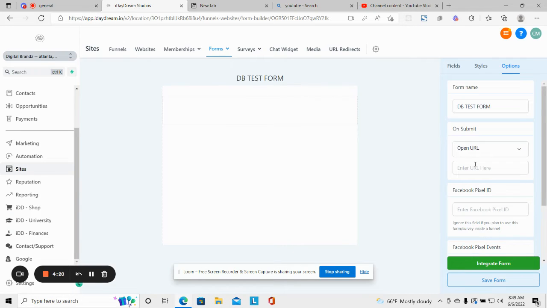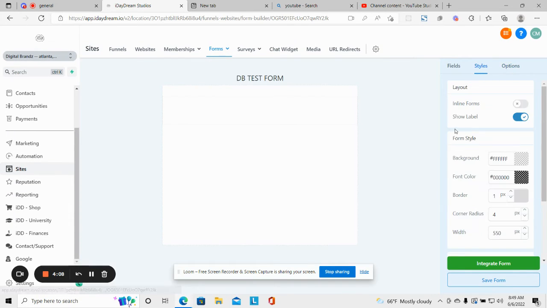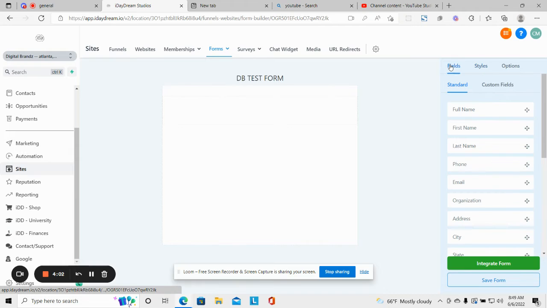And the on submit, you don't really have to worry about, but basically, if we want to send you to a thank you page after somebody submits the form, we can put the URL here. Okay, then we can go to styles. This is the different styles. You can change the color, the borders, the font, anything you need. And then the fields. And it's basically drag and drop.